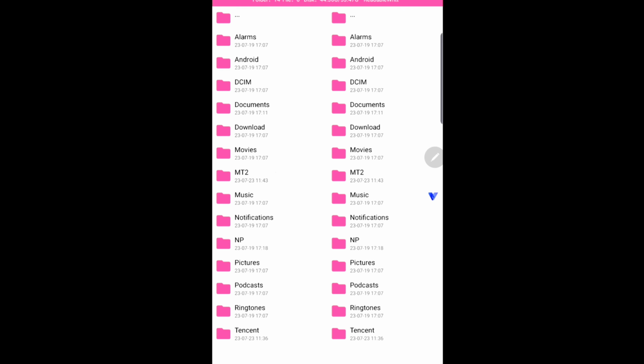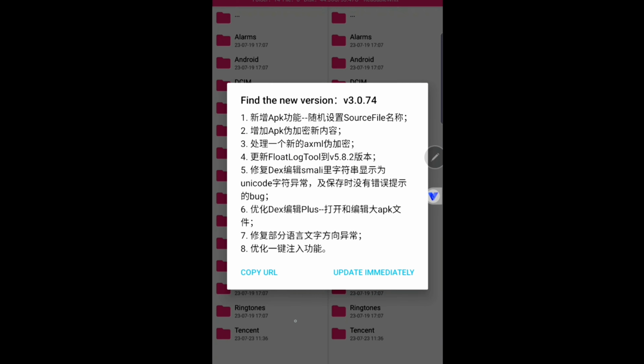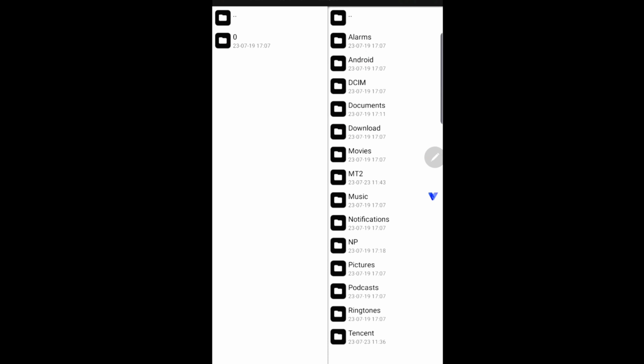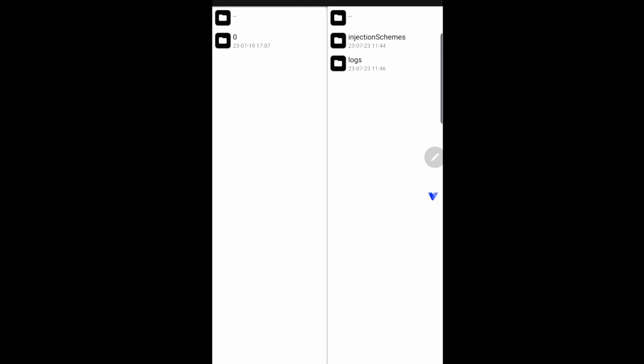So we are here. I'm going to open MT2. Now this NP Manager is being fake. Let me close it and go to MT Manager because it's my favorite. I open MT2 folder and then I open logs. That one, the one you see here, you open it.